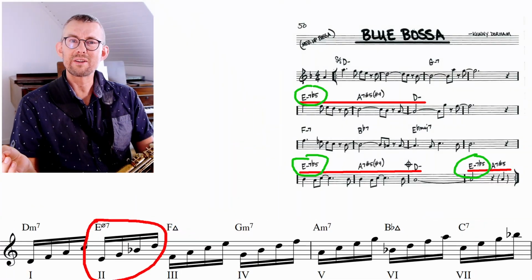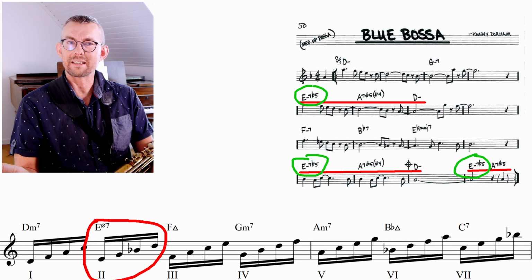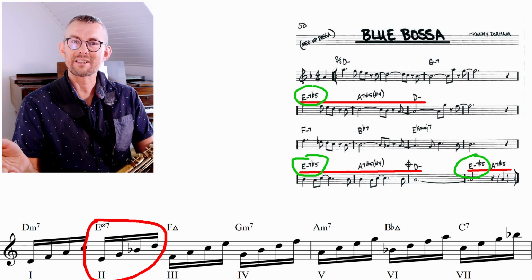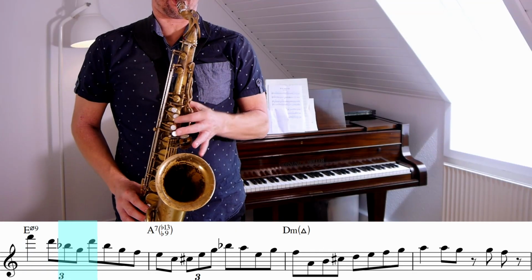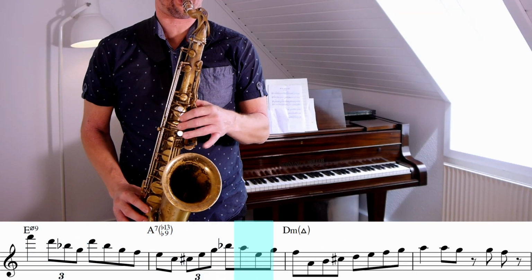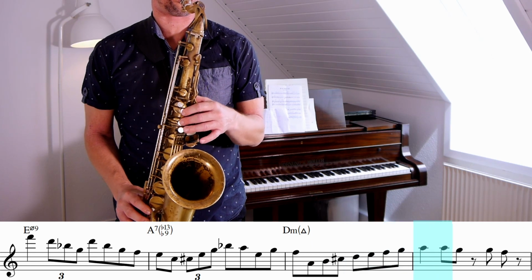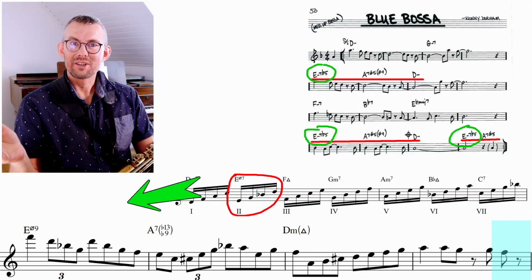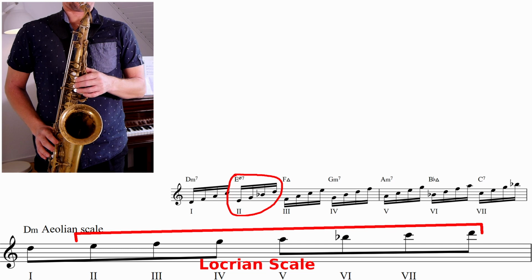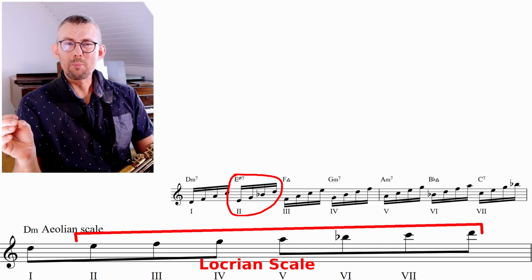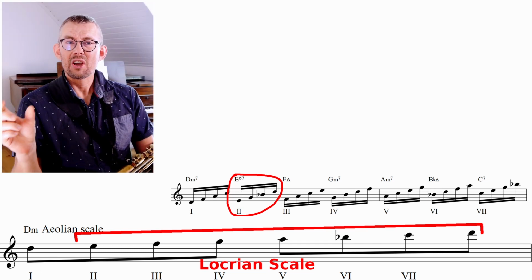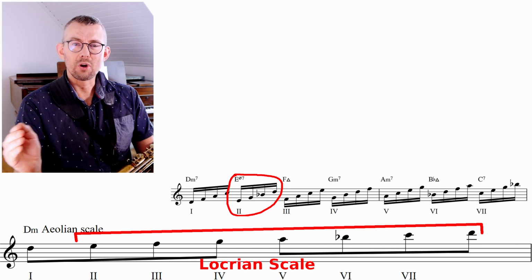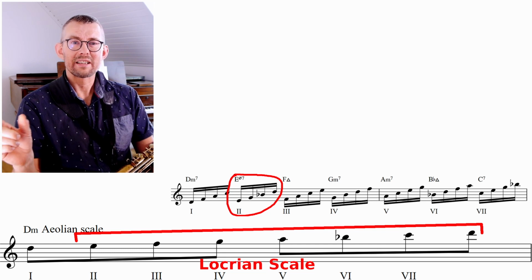Looking at Blue Bossa, you see you have an E half diminished 7 chord before that A7 flat 9 flat 13. Obviously the E half diminished 7 chord is the 2nd degree in our minor scale. Add this chord to your jazz vocabulary ideas. When you play that E half diminished 7 scale, you stick with the Aeolian scale. Don't put a C sharp in there, that sounds funny. Stick with the Aeolian scale, but playing from the E. This means we are playing a Locrian scale.